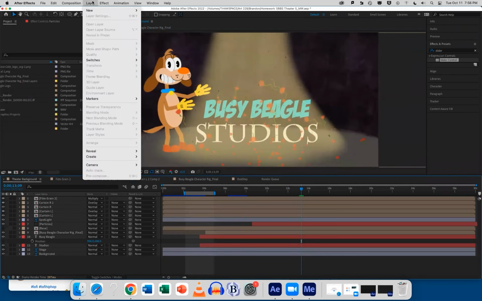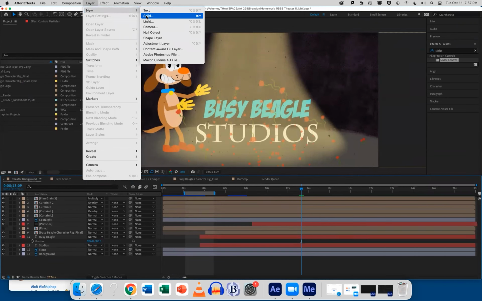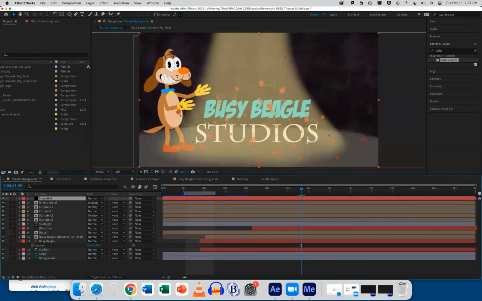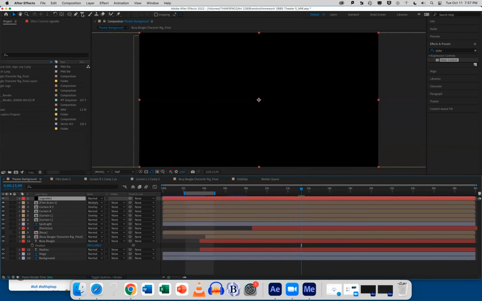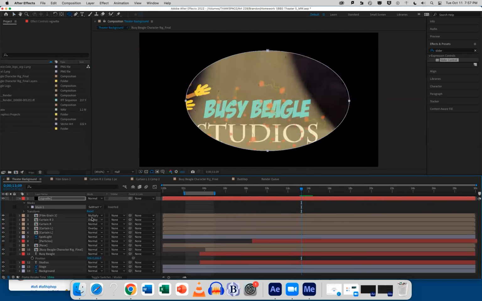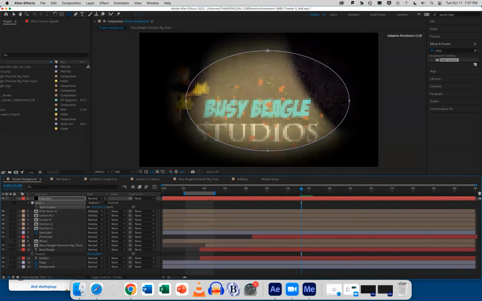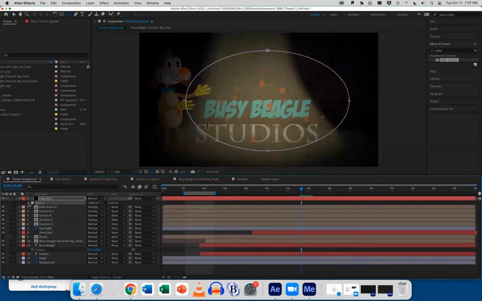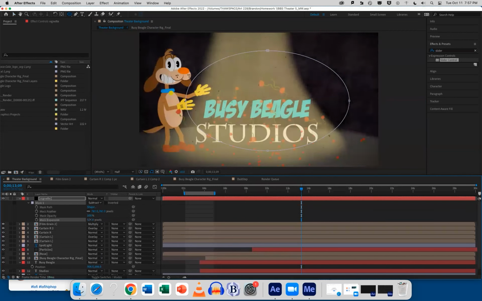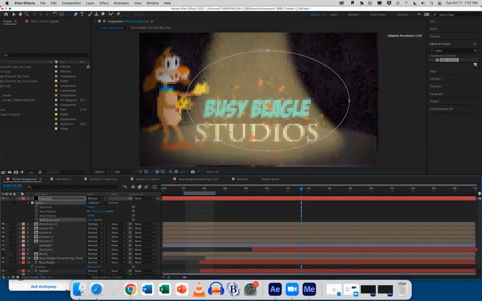So, if you want, layer, new, solid. And I'll just call it vignette. Okay, we'll use a mask because it's got more flexibility. So you've got to have your layer selected. Let's pretend this is where we want it. Under add, I'm going to change it to subtract. So here, I hit F, feather it out. Then I'm going to twirl down my mask again and change the expansion to push it further away, so I get the look I want.